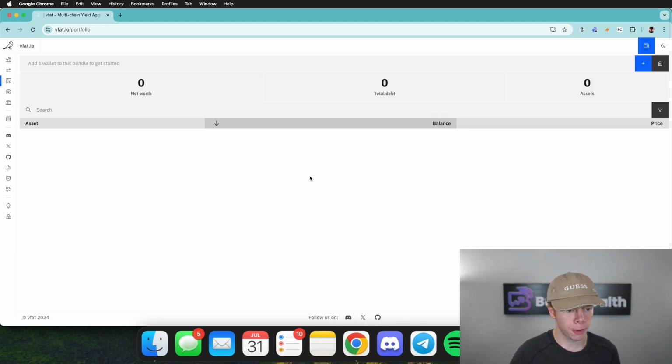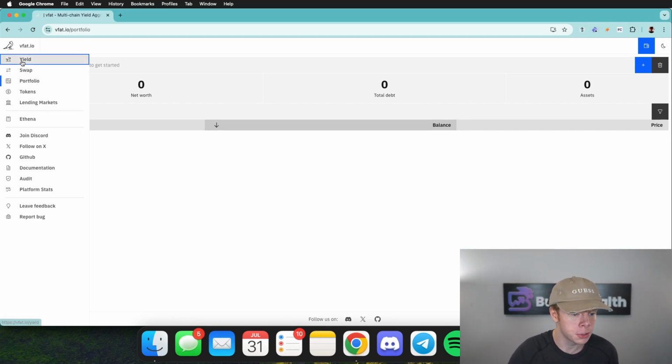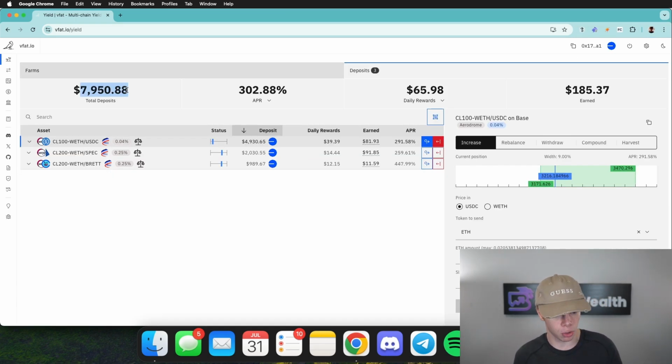Basically, if I pull up my portfolio over on VFAT, it's going to show me all the assets I have in my wallet as well as any liquidity pools that I'm running. Whereas if I go over to the yield section of VFAT, it's going to show me different yield farms that I can actually deploy into, as well as if I am deployed into these yield farms, different positions that I'm currently in. So as you can see, I currently have about $8,000 across these positions. I have about a 300% APR right here, doing 65 bucks per day, and I have $185 in total earnings so far that I have not claimed quite yet.